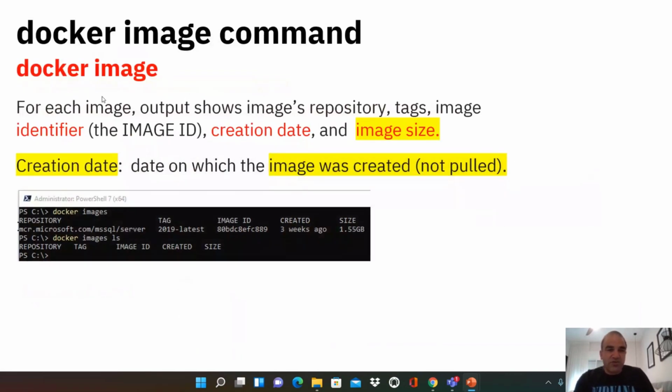The docker images command, for each image, will show you the repository, tag, image ID, creation date, and image size. For example, if you run docker images, you will see the repository, tag, image ID, created, and size. Note the creation date: it's the date on which the image was created, not pulled. You can see this image was created 3 weeks ago. So this is a common mistake.